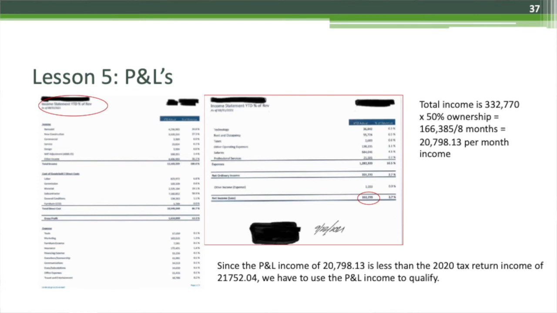$20,798.13. Now, if you remember, the 2020 return told us he was making $21,752.04, but the P&L is showing less than that, $20,798.13. We have to use the lesser of the two. I would use the $20,798.13 to qualify.